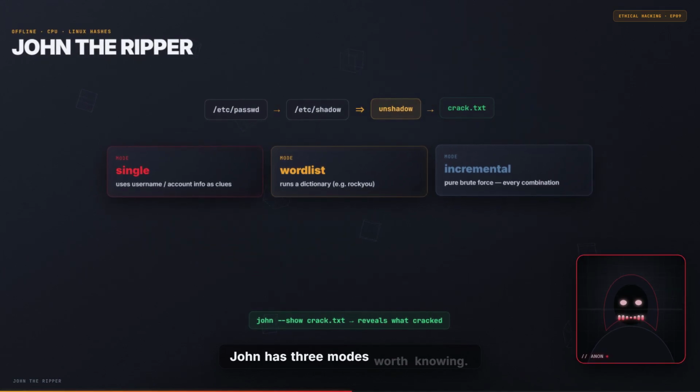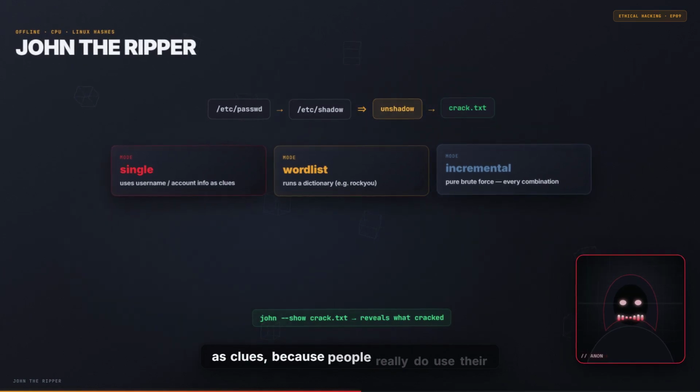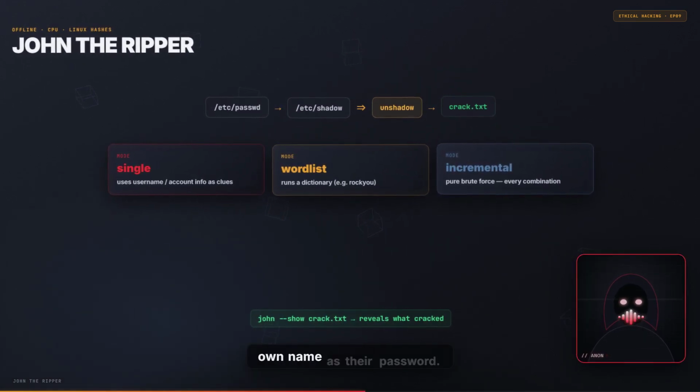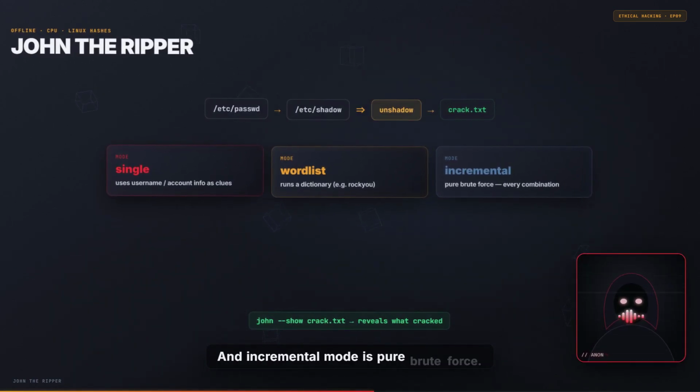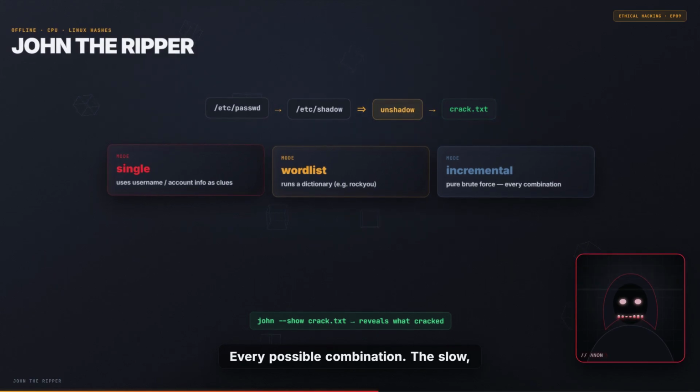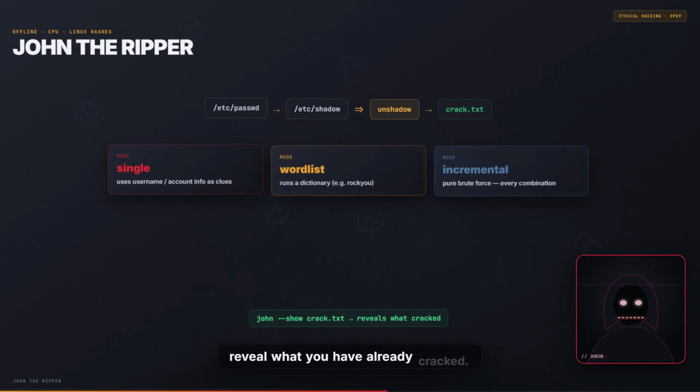John has 3 modes worth knowing. Single mode uses the username and account details as clues, because people really do use their own name as their password. Word list mode runs a dictionary. And incremental mode is pure brute force. Every possible combination. The slow, last resort option. Type john --show to reveal what you have already cracked.